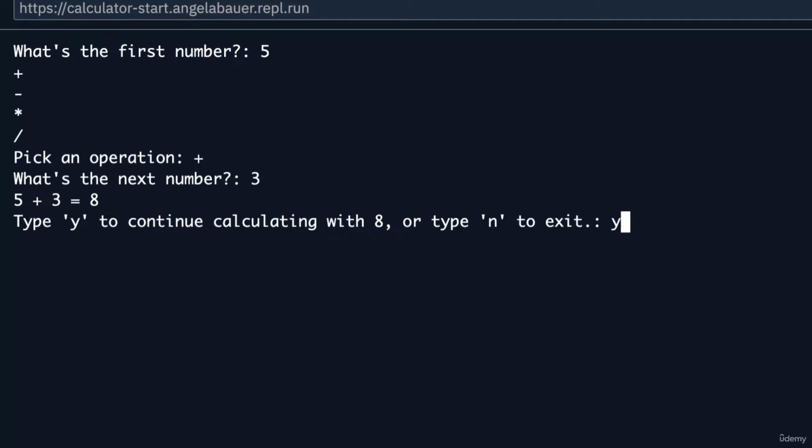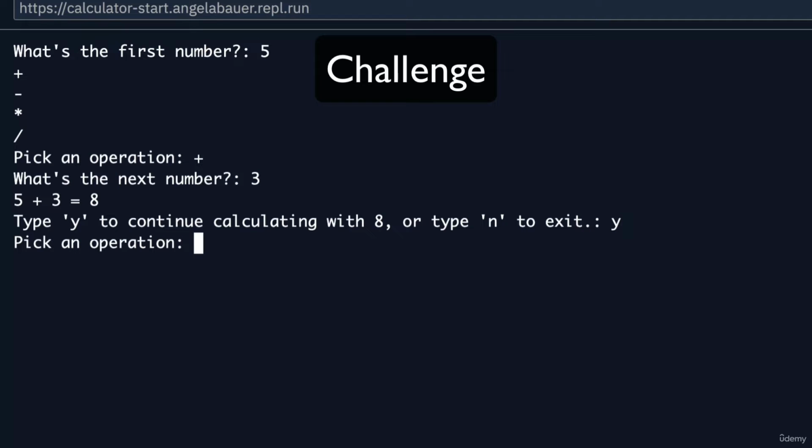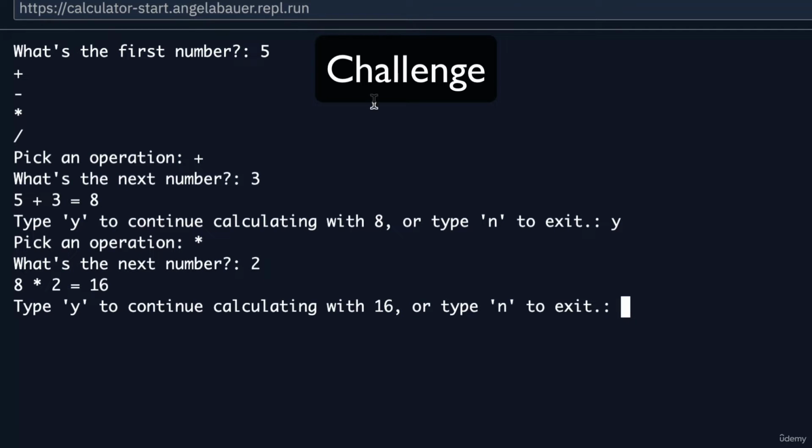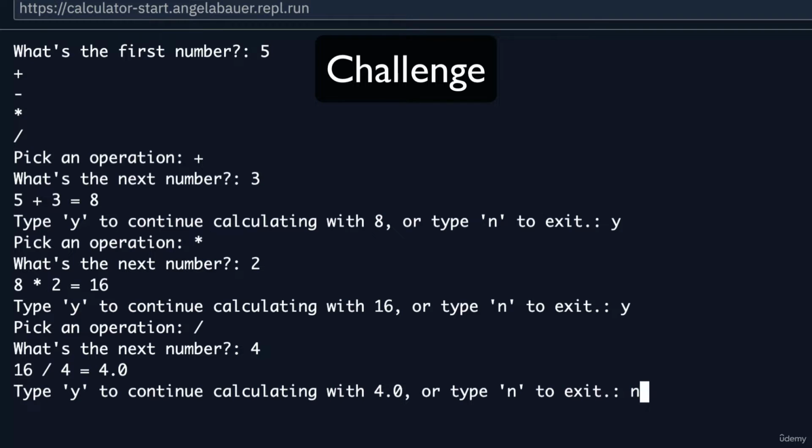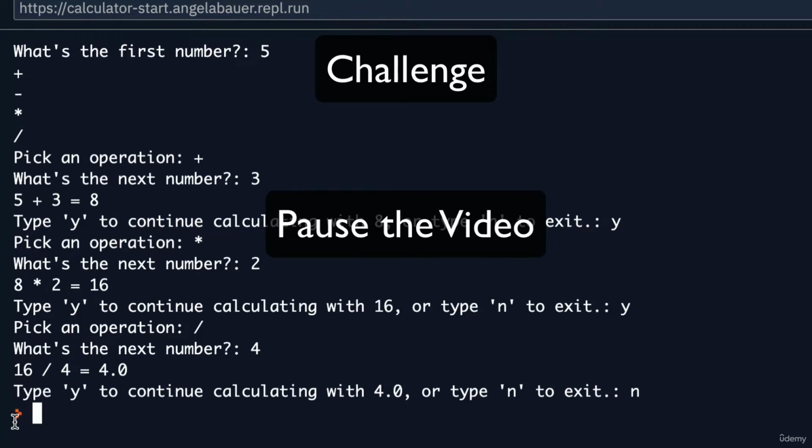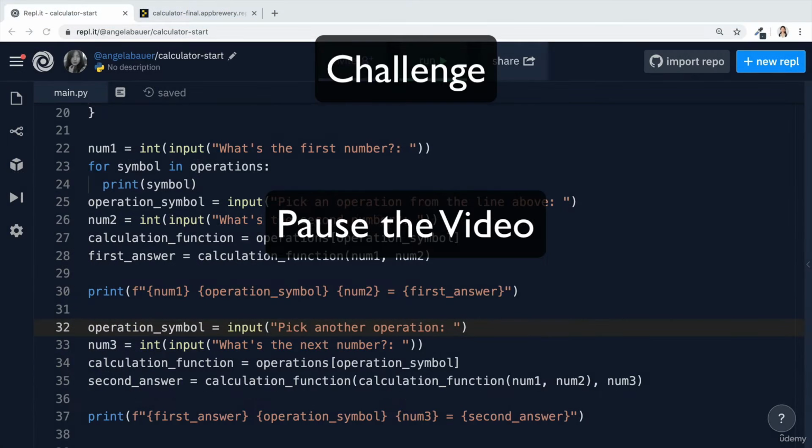And I want to throw this over to you as a challenge. So can you use a while loop and the input function to achieve this? Ask the user this question. Type Y to continue calculating with the previous result, or type N to exit. If the user types Y, then your calculator should allow them to continue chaining together calculations with the previous answer. If they type anything else, the program should exit for now. I'll give you a few seconds to pause the video before I show you the result.